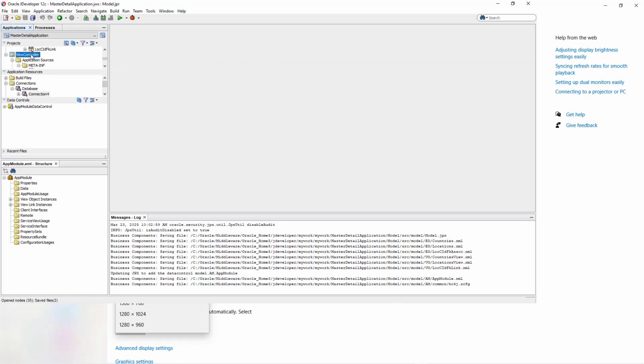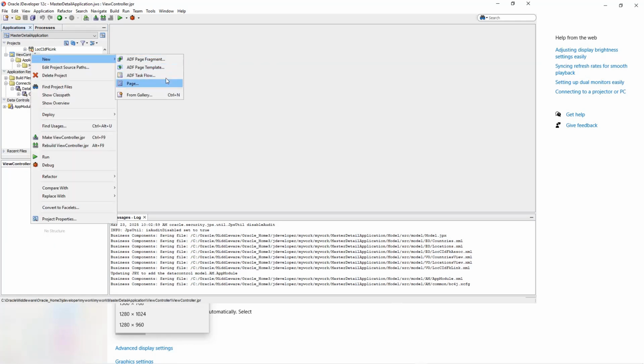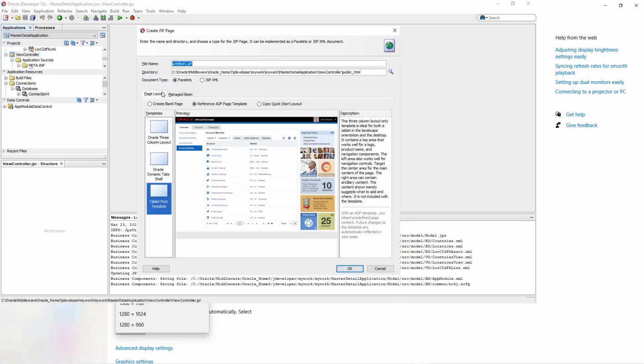Now view controller, new page. So here I want the page name, master detail. Oh, caps lock is on. Master detail.